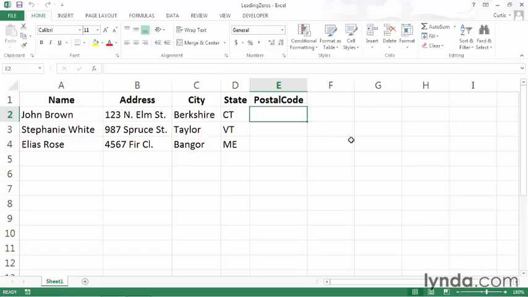First thing to notice is that in cell E2, the format is set to general. So in cell E2, I'll type in, I don't know the proper zip code for Berkshire, Connecticut, so I'll type in 01234 and press enter. When I do, Excel removes the leading zero and just has the number 1234. And I'll press Ctrl Z to undo that entry. So how do I make Excel understand that I'm entering a number with a leading zero?